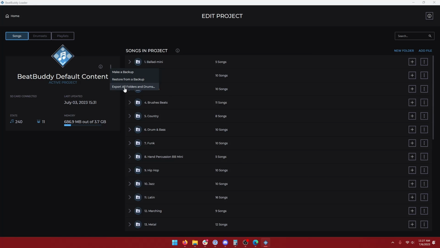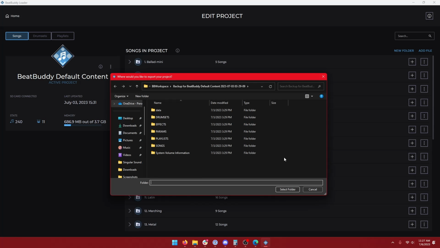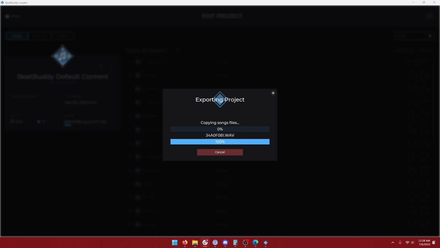To export all project folders and drum sets, click on the option in the drop-down menu or press Command plus E on Mac and Control plus E on PC. This will create an export of all content in a more human-friendly format that allows for easy importing of content into the BeatBuddy Manager or into other projects on a different SD card.